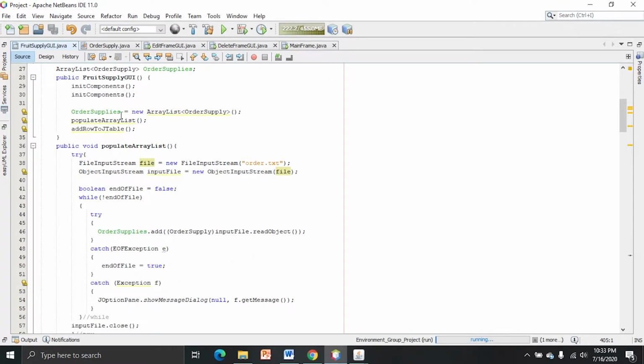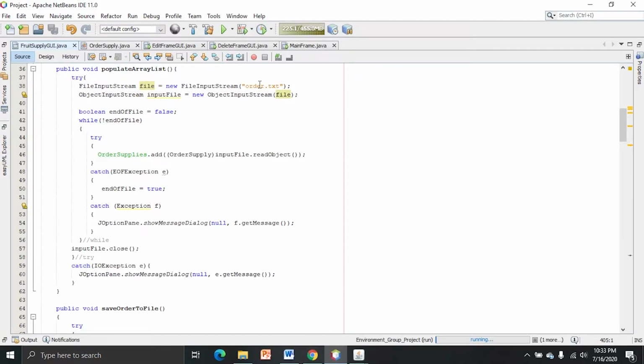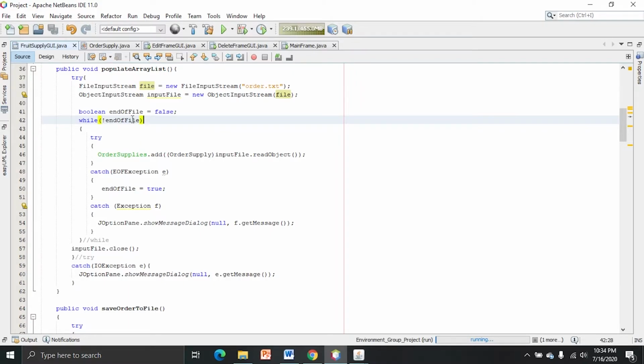First off, we made an array list called order supply, and here we try to read an object from the order.txt. So we set the boolean end of file and we set it to false. And while this boolean is false, we will try to read objects from the file, and when it reaches the end of the file, the boolean end of file changes to true.